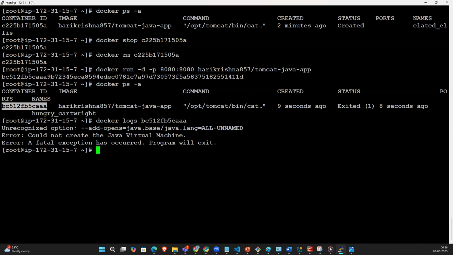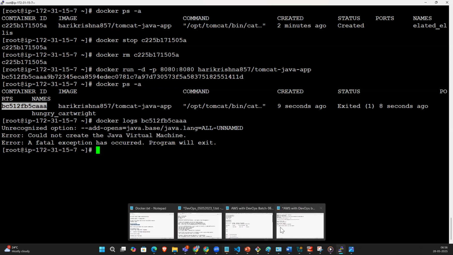Unrecognized option in Java base, Java long all unlimited. Could not create the Java virtual machine. Error: a fatal exception has occurred, program will exit. Let's see.